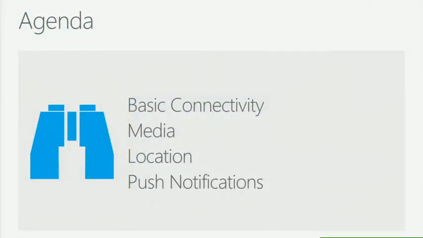But today we're going to look at basic connectivity. How do we build a Windows 8 application that can consume resources from Windows Azure that are hosted up in an ASP.NET Web API service, and how do we go and store images to, say, blob storage? How do we store location-based information in SQL Azure? On top of that, we'll look at how we can add push notifications to our sample application at the end.